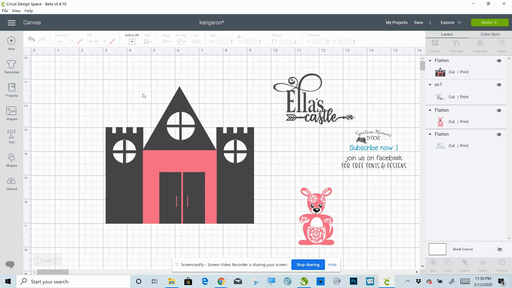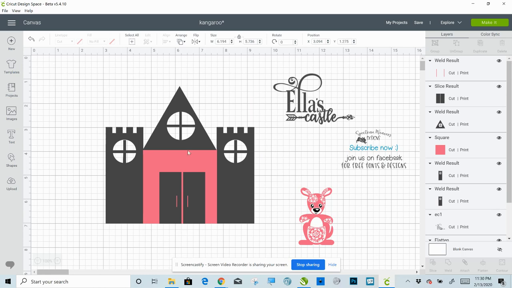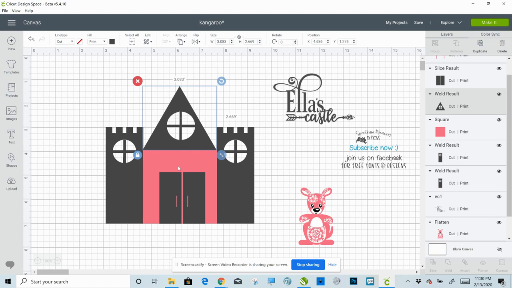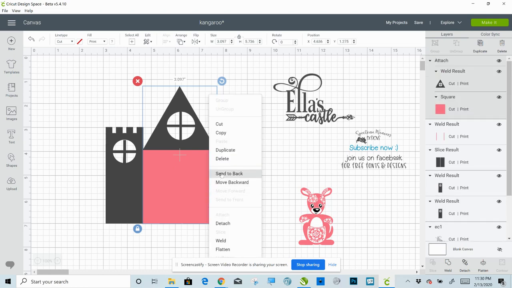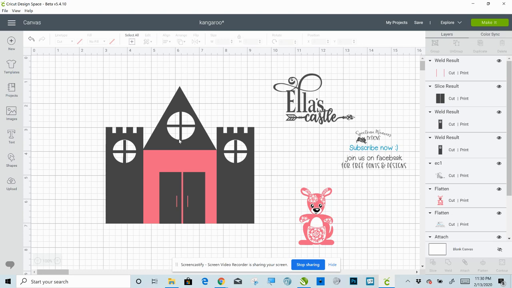Now let me show you. So let's unflatten this, and let me show you what attach does. So I'm going to select that, and I'm going to select that, and I'm going to attach. Let's go ahead and send that to the back so that we get this other part back. When you attach, you're basically just attaching the pieces together, and it's not permanent. So you can undo that.